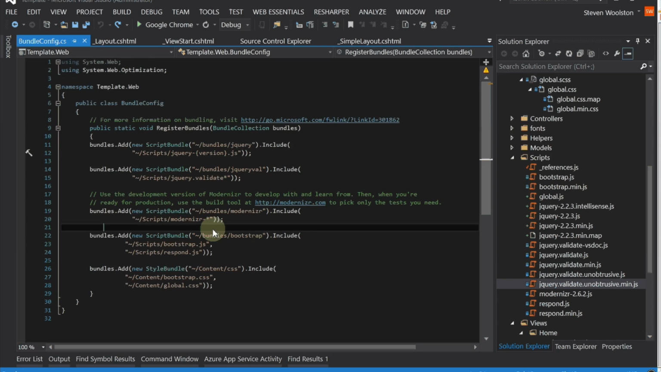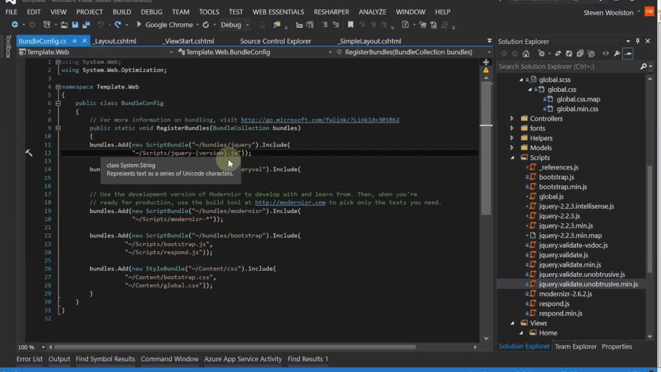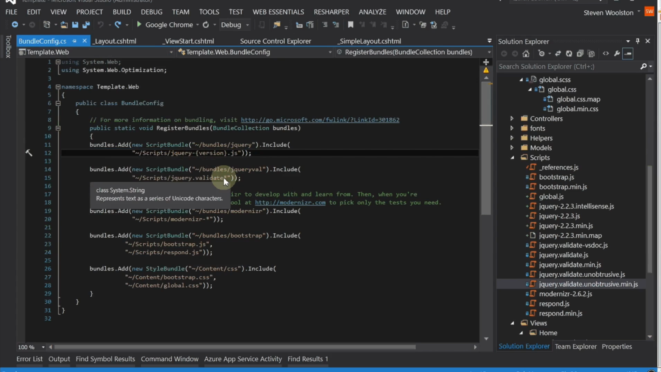Okay, so I've explained to you how we do referencing, some special conventions that we have here. We can specify this, which is really useful because once jQuery goes to jQuery 3.0, for example, this reference will still work because this will be jQuery 3.0.0. That will still be preserved. We don't have to come into our bundle config file and change this.